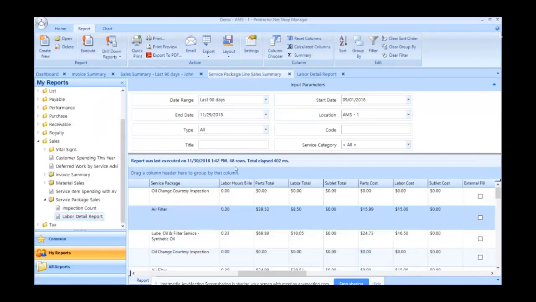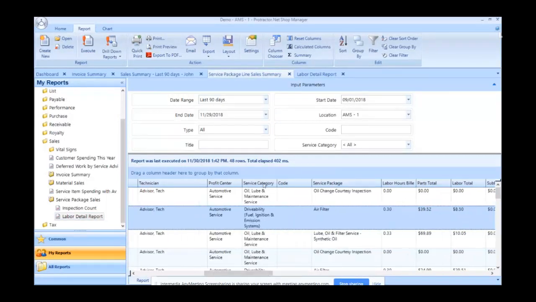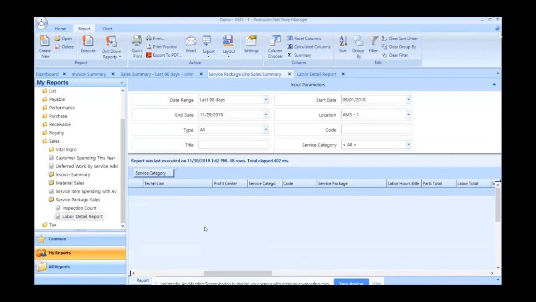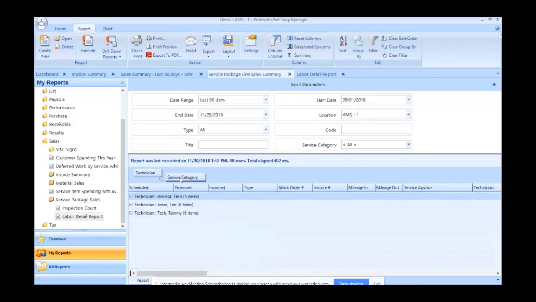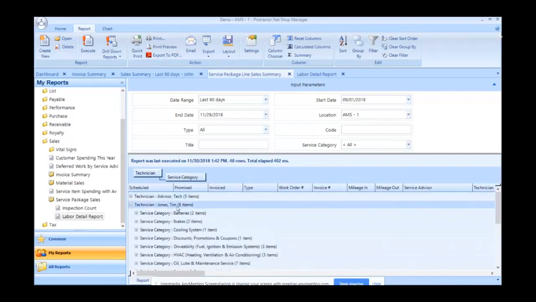That's one example. The other thing I can do here is I can subtotal by service category and subtotal by technician. So let me do this. So now I can actually look at by technician, by category. I could fill out my subtotals and see data by category for how much work they did in each category. So a lot of good service package level reports under the service package line sales summary.